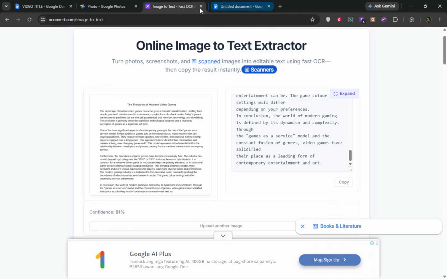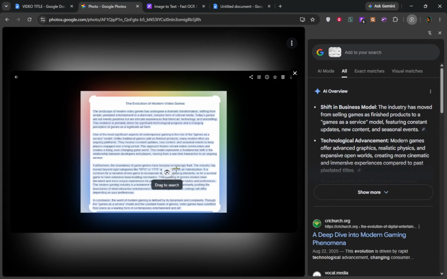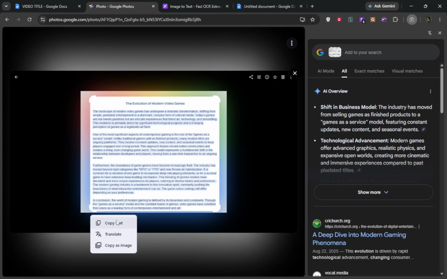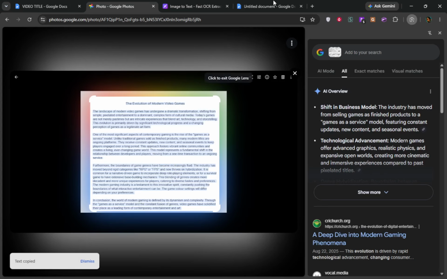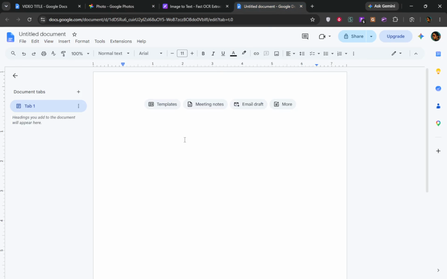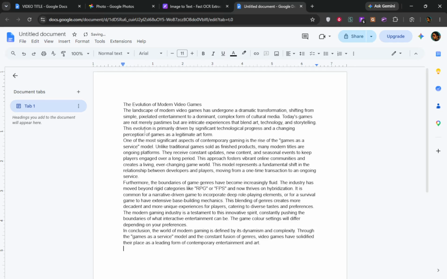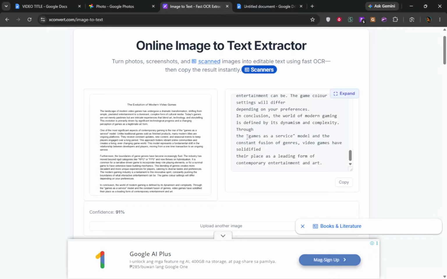Additionally, consider cropping out any unnecessary background before extracting text. This reduces distractions and enhances the accuracy of the OCR process. Remember, image quality and text clarity are critical factors in achieving the best results. And there you have it. You've learned two effective methods to convert images to text using both Google Photos and online OCR tools.